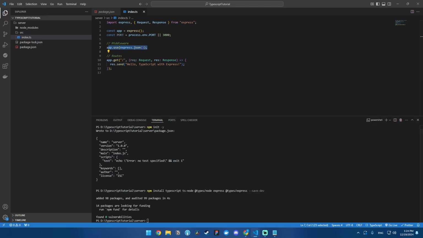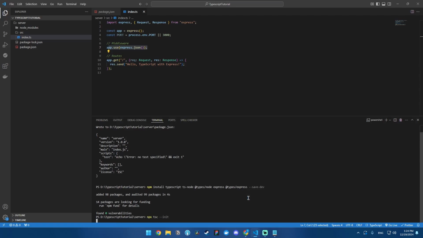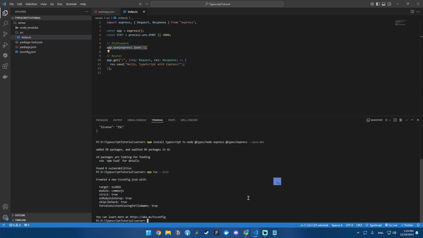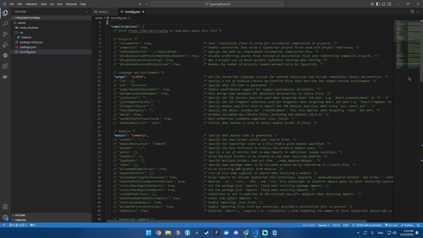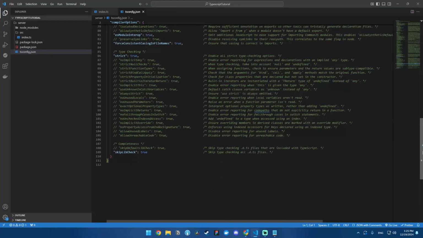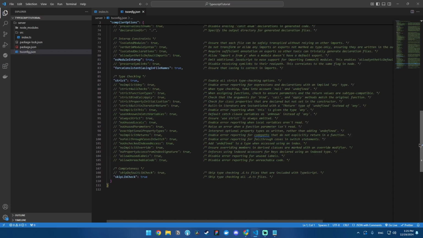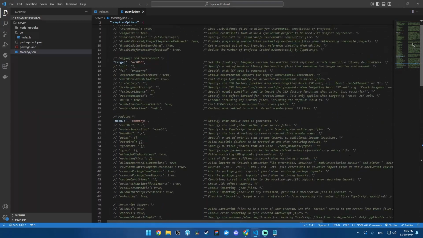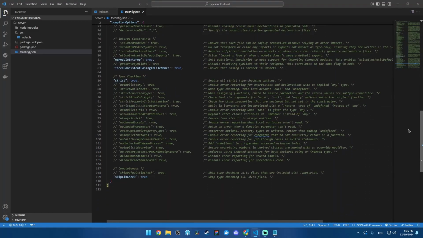So now that our server is in place, let's run the following command: npx tsc --init. What this does is create a default tsconfig.json. As you can see, it is very big, and we have a lot of comments. By default, we don't need all of this.